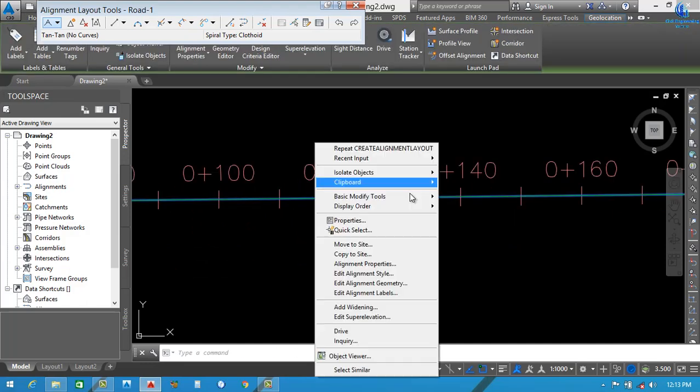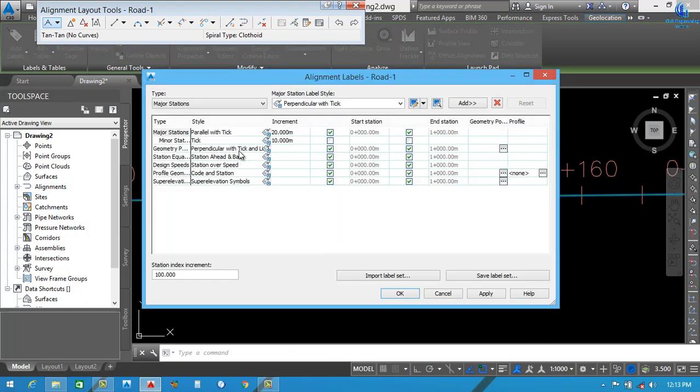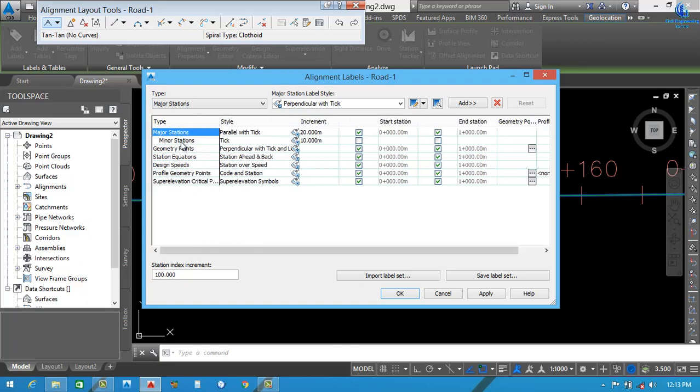For changing the label, select here and right click, edit alignment label. So we can see here different types of label: major, minor, geometric, station equation. Station equation is basically a specific point. Inshallah we will discuss a special lecture on this one. And design speed, you can see here, if we close this one from here, you cannot see speed on them. After the profile, geometrical point, some specific point.